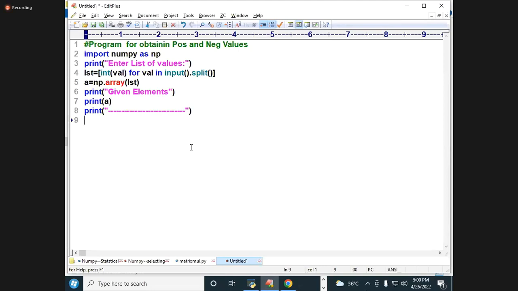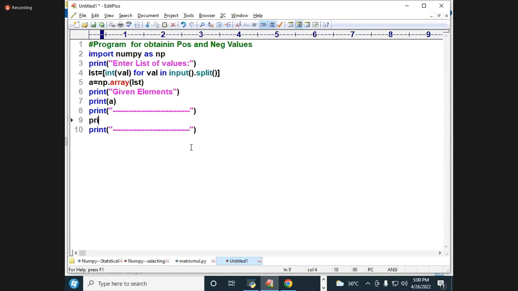Now I want to find the positive elements. How do you find the positive and negative elements? Print what elements? Positive elements is equal to A dot format of direct attack. Come on. A of A greater than 0.